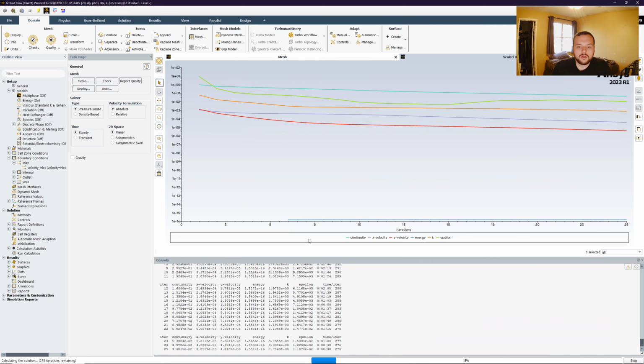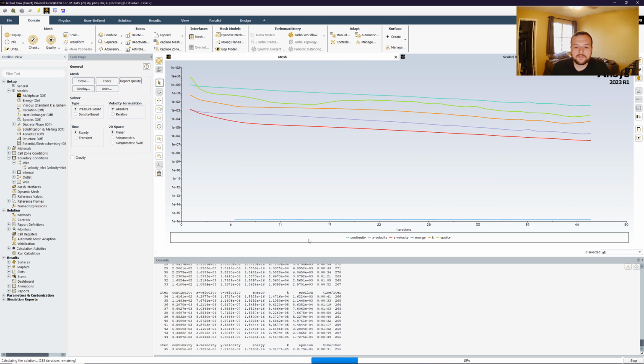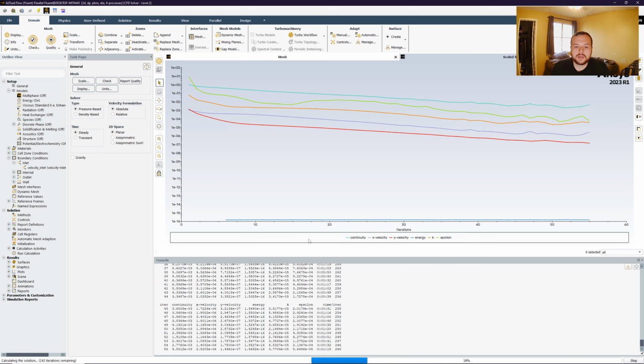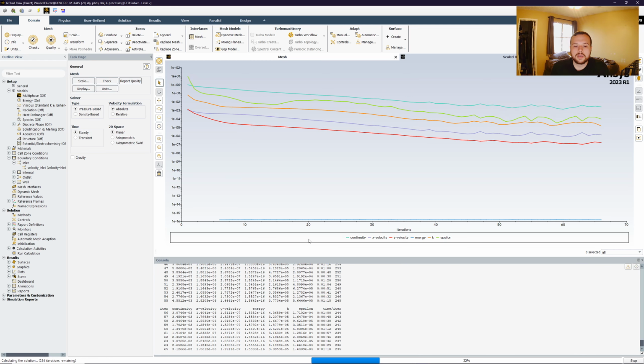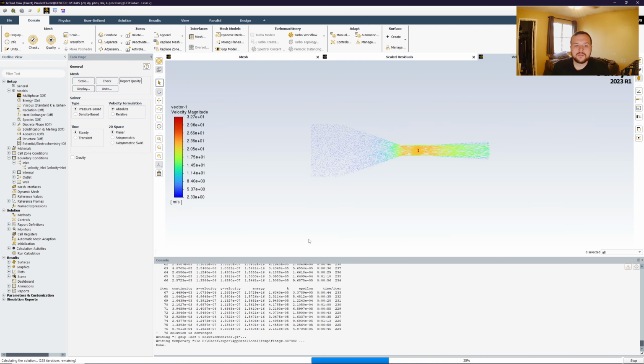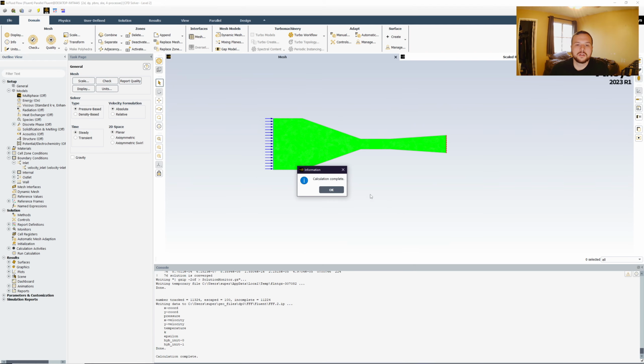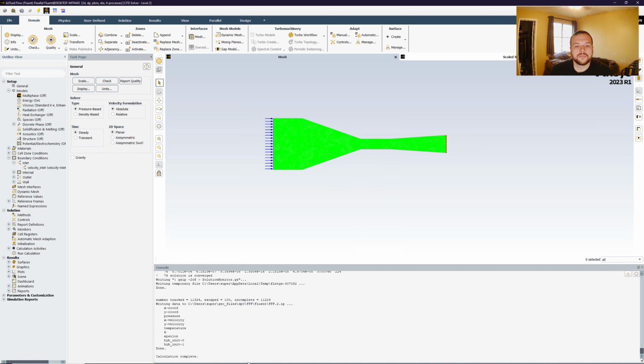Now it's running all the iterations. I have the iterations set to 300 just to give it the most time to converge. And we can see at 76 the solution converged. So now we need to go ahead and get all of our contour plots.